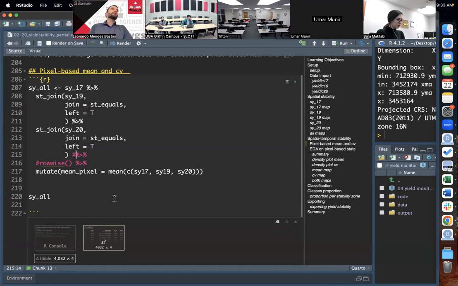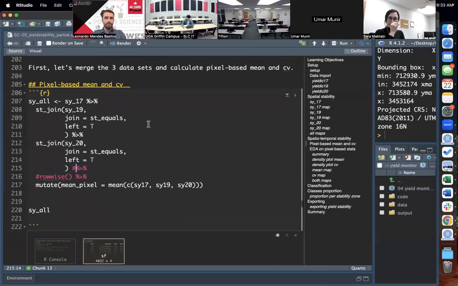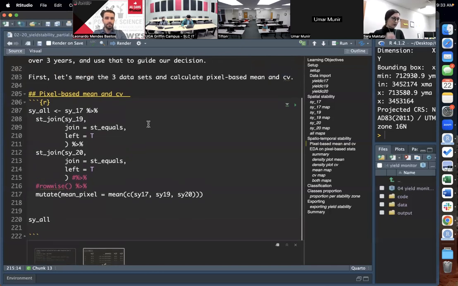Yes, I had the same issue earlier when we were running the summary chunks. It was telling me SY17 couldn't be found. So I had to go all the way back to the original chunk where we assigned SY_17. There's a part in there where I had written SY equals SY comma geometry, but I had to change that to SY17 equals SY comma geometry. Thanks, doctor. I think that's probably it.